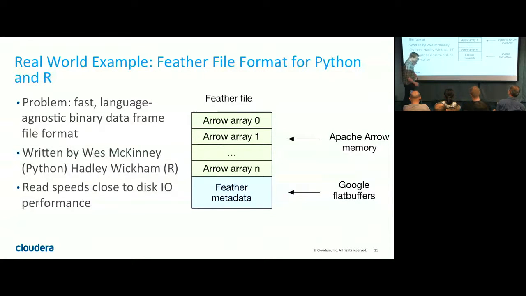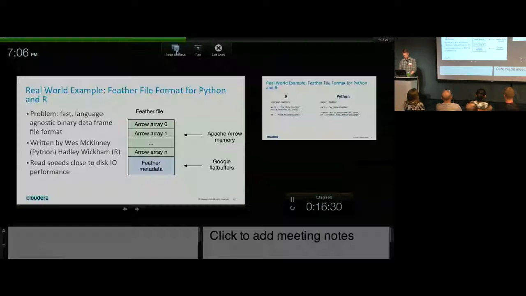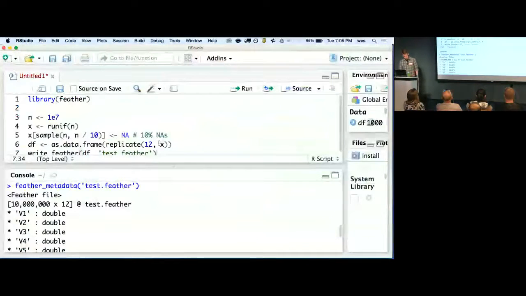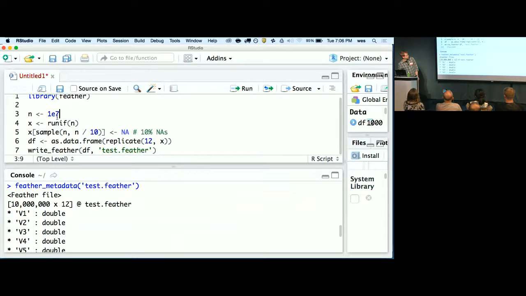It's very, very fast and very, very easy to use. It's not designed for long-term storage. So just to give you an idea, this is RStudio. We have the Feather library. I'm going to make a data frame that has 10 million rows with 12 columns, a bunch of NAs, since the way that R deals with missing data is a little different from Python. So you create a data frame, and the way you use Feather is just write_feather, data frame, and then path, and that's it. Let me try actually writing the file. write_feather.